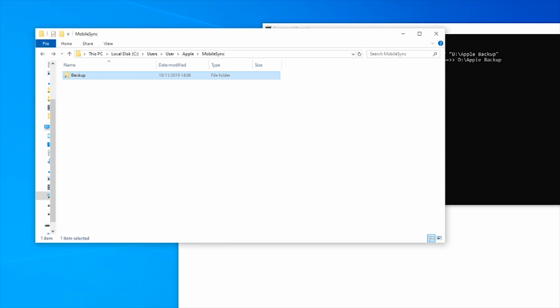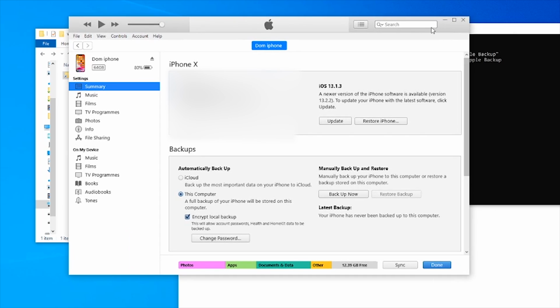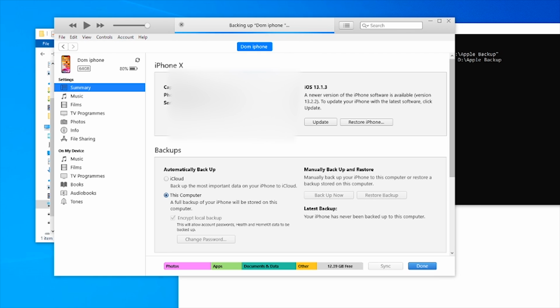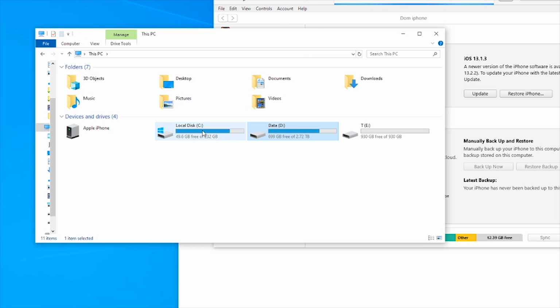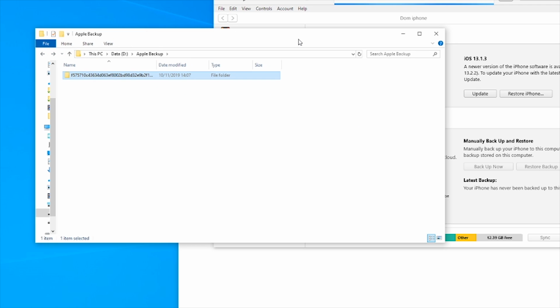Now if I launch iTunes, I'm going to click Back Up Now. If we navigate across to the folder which we created, you will see there is now a new backup folder which iTunes created itself. This basically means that it's going to back up to there now, saving space. Straight away, since I've deleted the old backups, you can see it's freed up quite a lot of space on the C drive. But that's pretty much it.